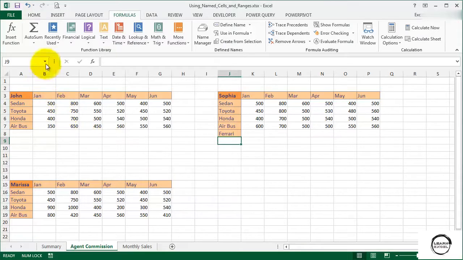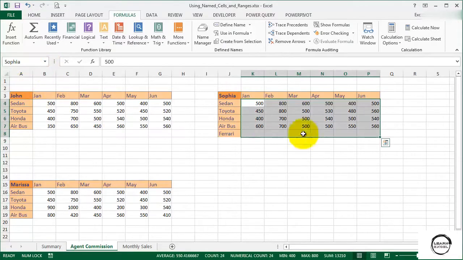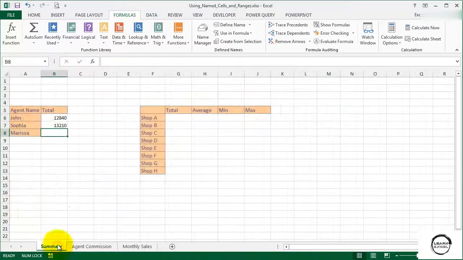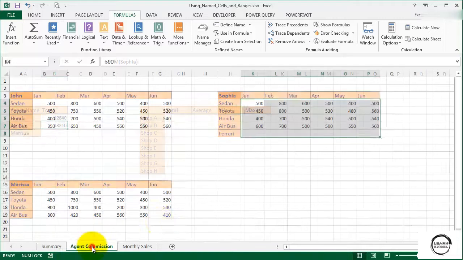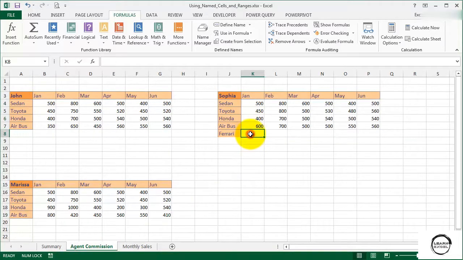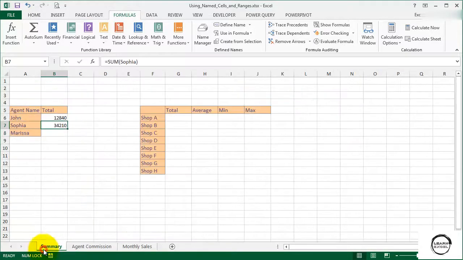Click on the name box drop down. Select Sophia. You see the range is defined newly. Let's go to the summary worksheet again. You see the total commission is still unchanged as there are no values in these cells. Let's input some values in these cells: 1000, 2000, 3000, 4000, 5000, 6000. Go back to summary. You see the total commission earned by Sophia has now changed.